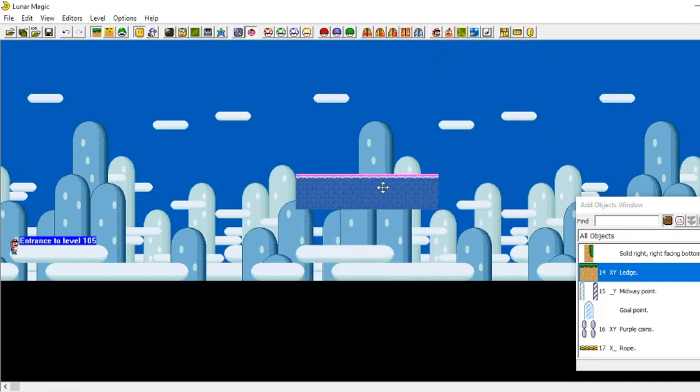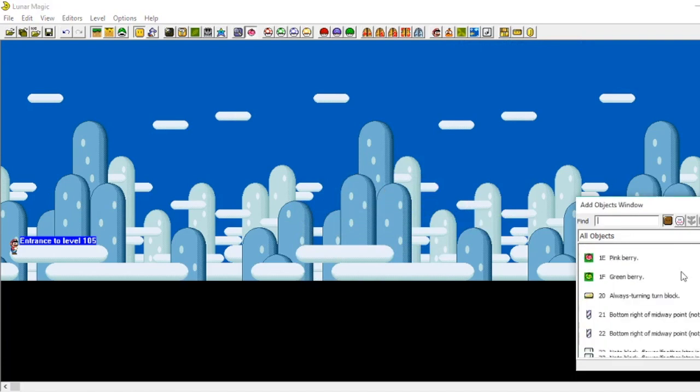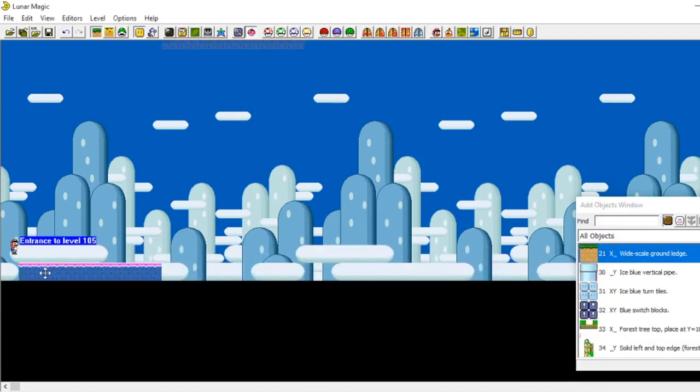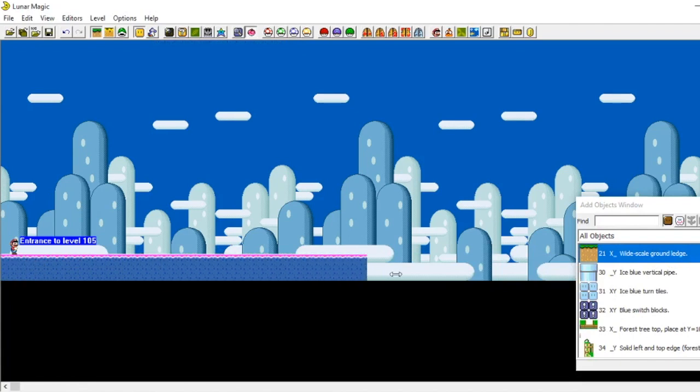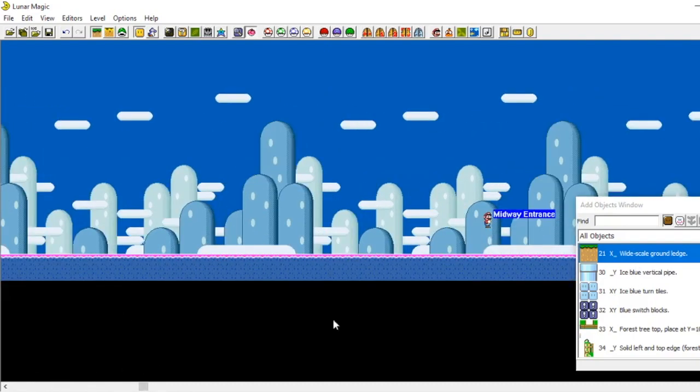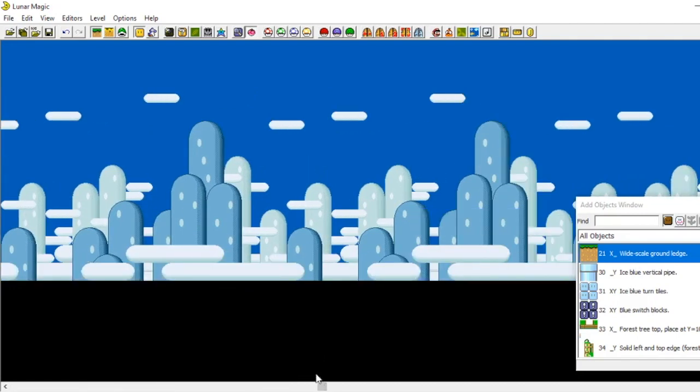Now this is not what we want to create a ground. Now you can create a ground out of that. There's nothing wrong with that. It's just going to be a lot more difficult. So what we need to do is find the very wide scale ground ledge. This will allow us to do a further distance. So that's basically what the ground in Super Mario World is made out of. So as you can see, we can make it pretty long.